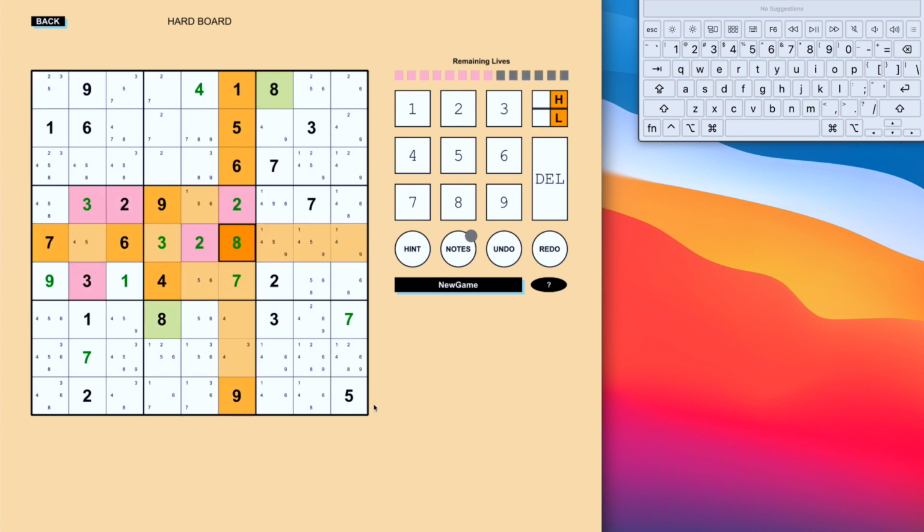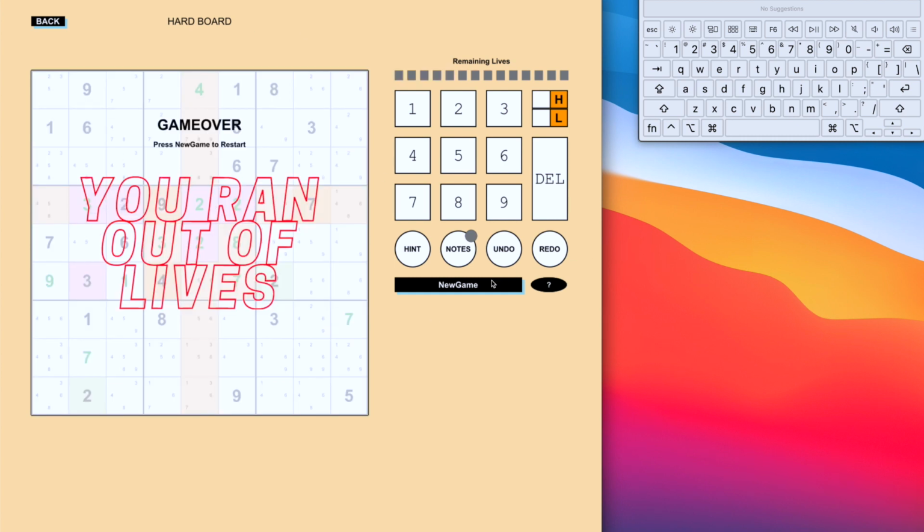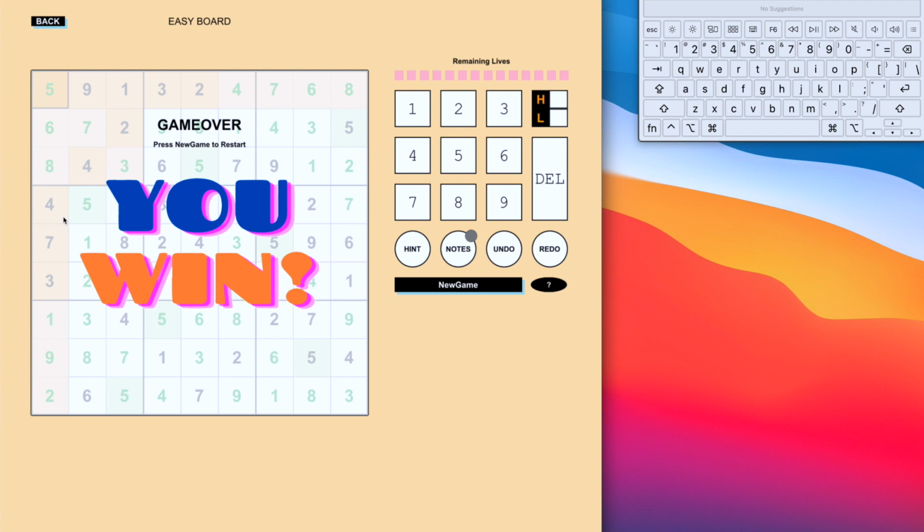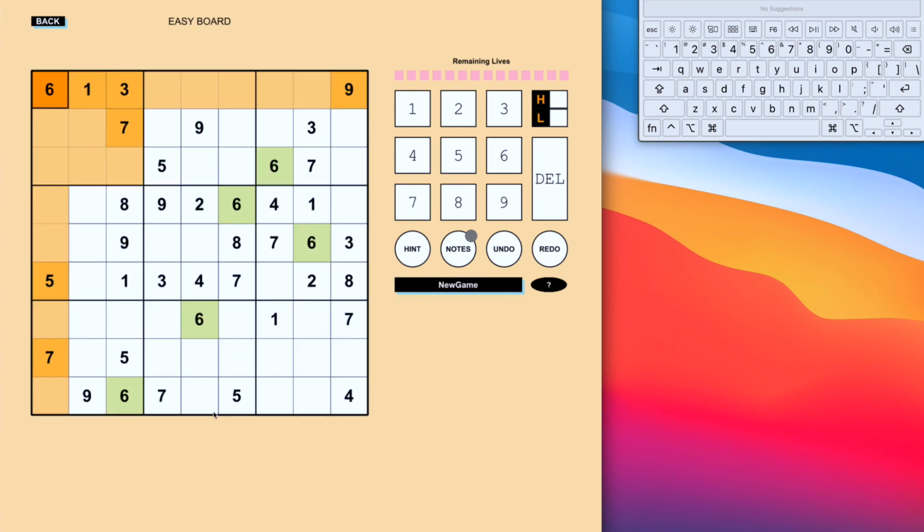Lastly, either if you solve the Sudoku or if you run out of lives, the game will pop up a game over screen. This is the game over screen, and if you win, it shows a You Win screen, and then you can click on New Game and start a new game on a new difficulty.